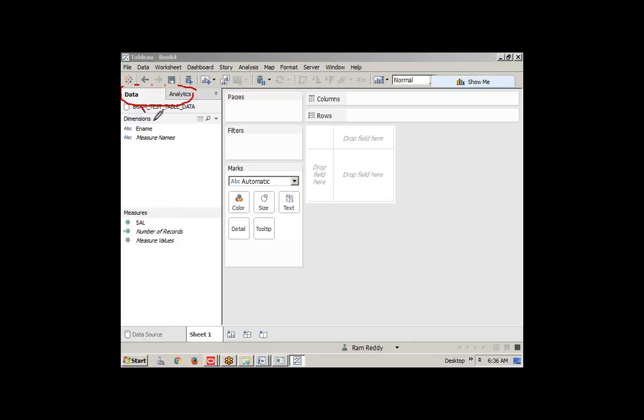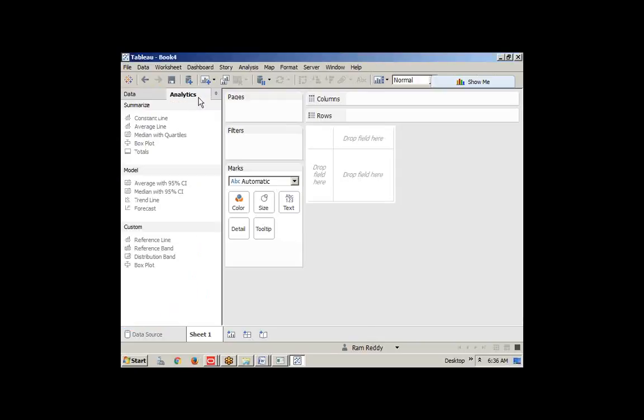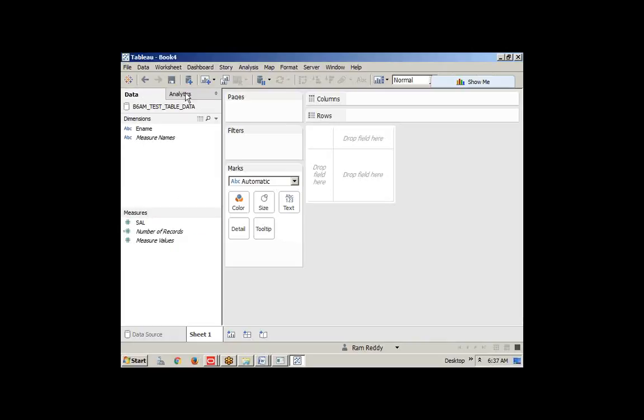The second is called the analytics window. In the data window, you are aware of it, we have four windows. One is called dimensions. Second is called measures. Third is called sets. Fourth is called parameters. These are the four windows which are available. In analytics, predefined calculations are available. Those are divided into summarized calculations, model level, and custom calculations. This is the story of this side window.